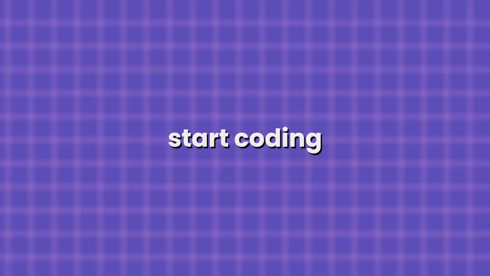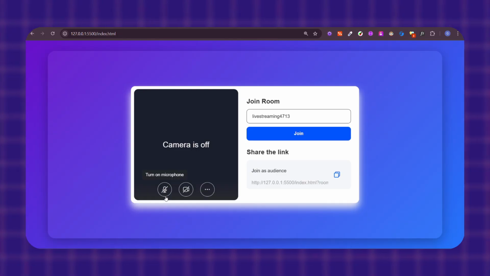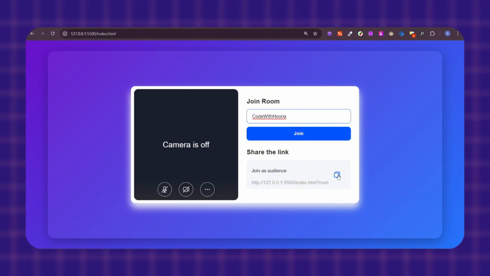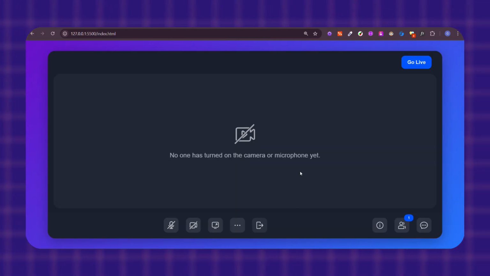Before we start coding, let me give you a quick demo of what we are about to build. When you open the app, you can either start a live stream as the host or join someone else's stream as the audience. As the host, your camera and microphone will be on and you will see yourself live on a screen. You will get a special link you can share so anyone can join instantly. No downloads, no complicated setup, just a browser.